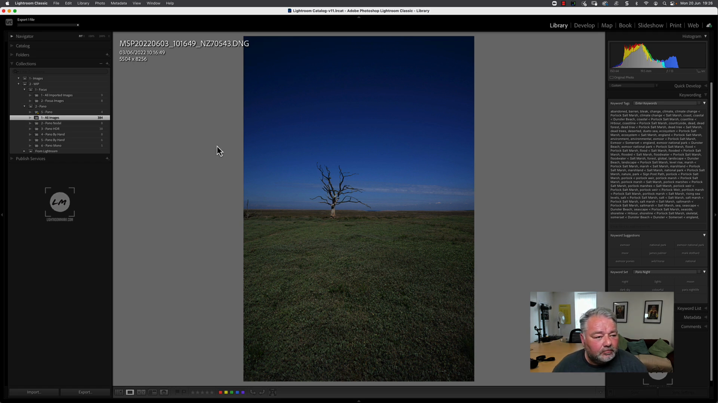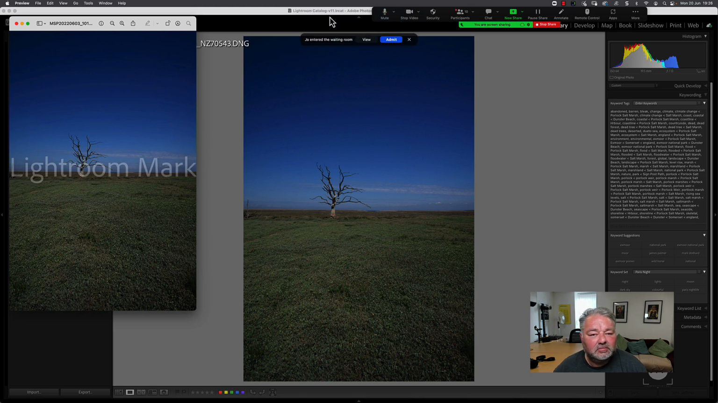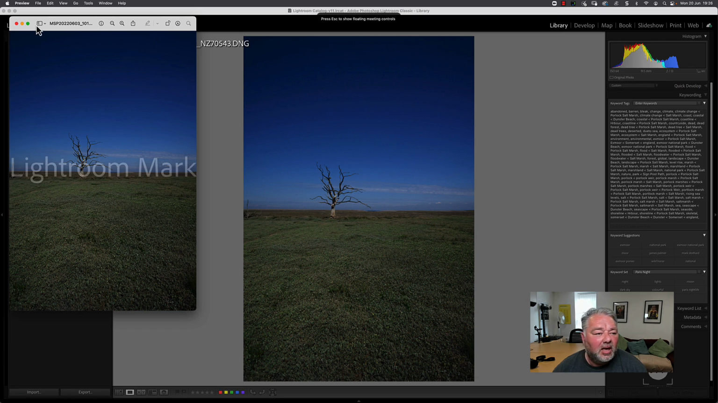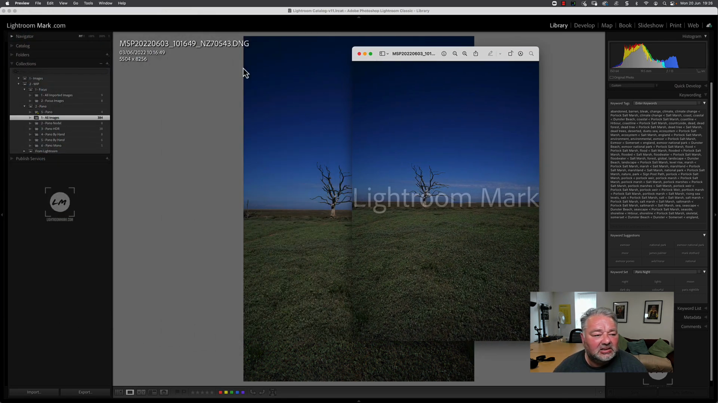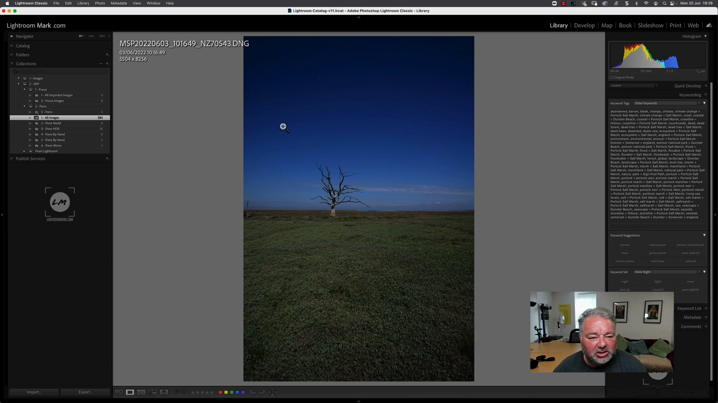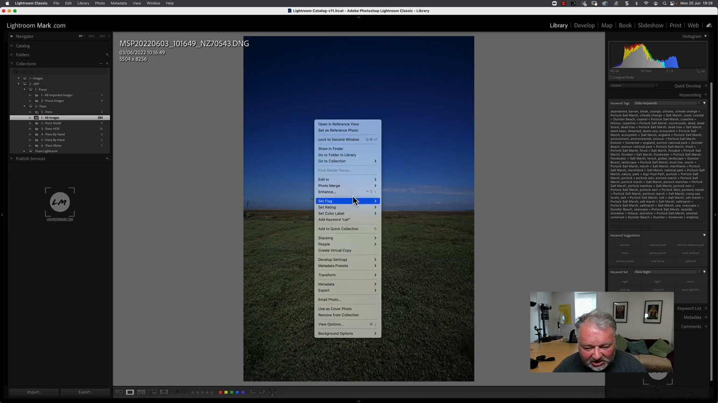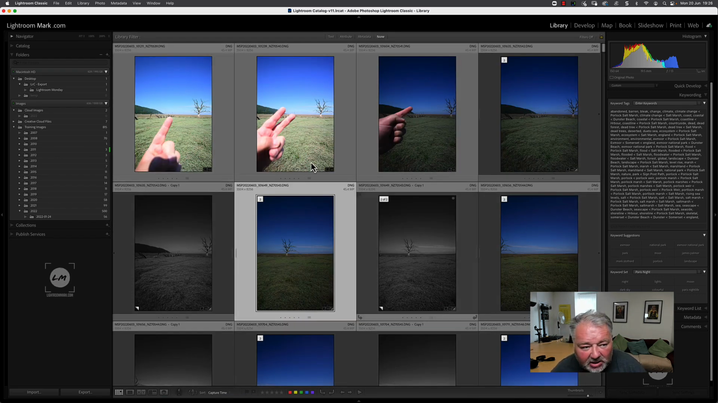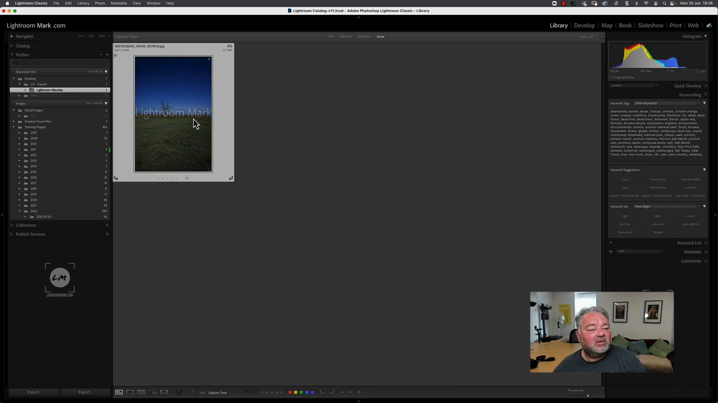Wait for it to finish. There's the image. And this would have been added back to the catalogue, the way I've got it set up. Show in library. There it is there. So there it is back in the catalogue.